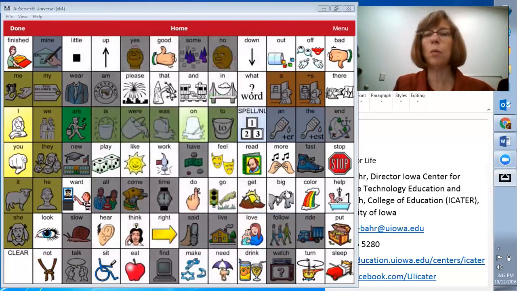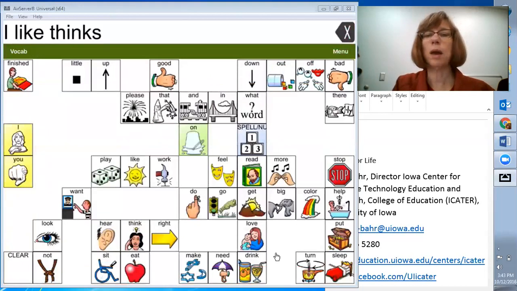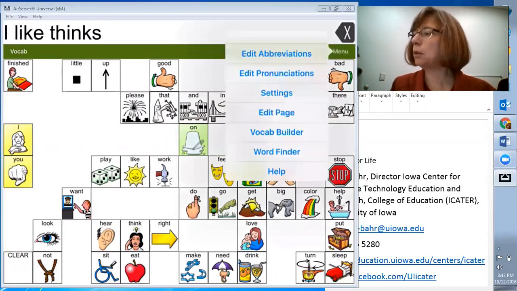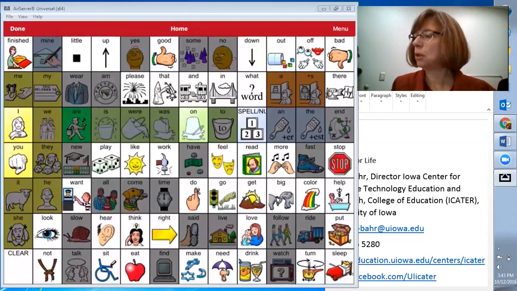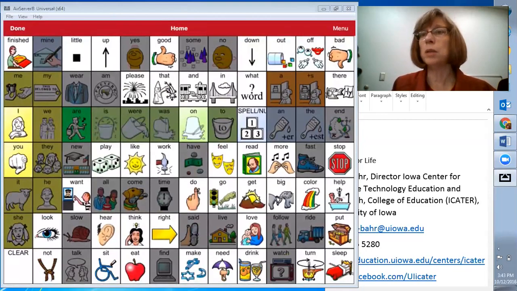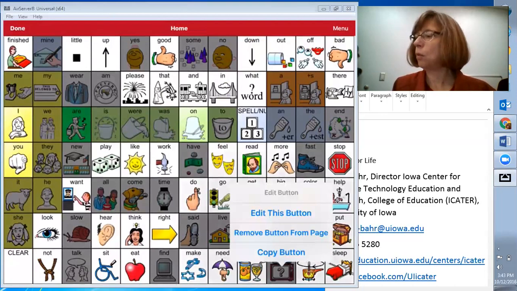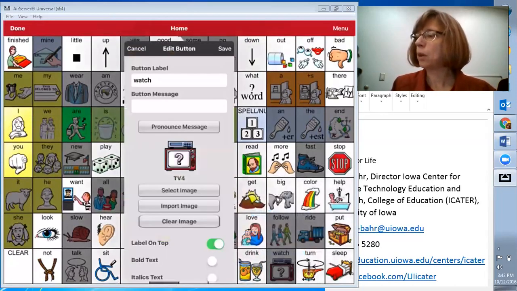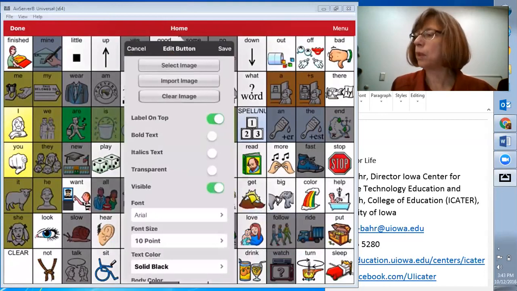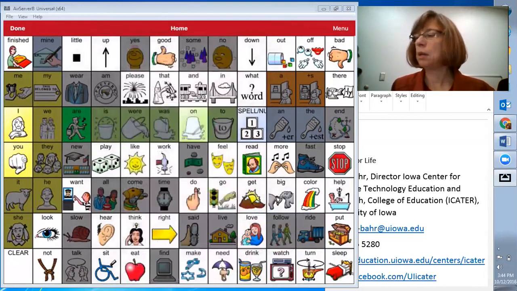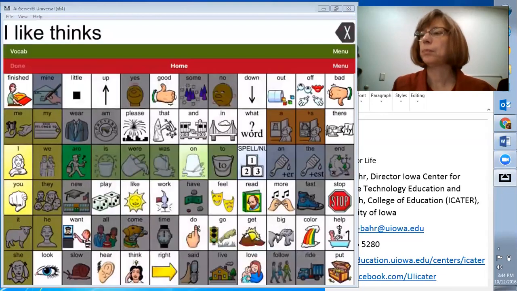And now you see that Watch is dimmed, so it's going to be hidden. So when I go back and I say that I'm done, that is hidden. But say I say, oh, no, I got the wrong one. I really need that one. Again, I can go back to the menu, edit the page, and I go to that key that I want to unhide. I hit that, edit the button, scroll down to visible, and save it, and it's back. So I say that I'm done.